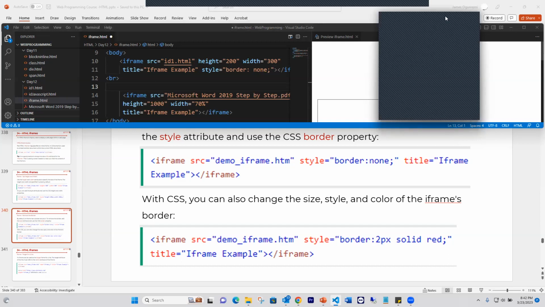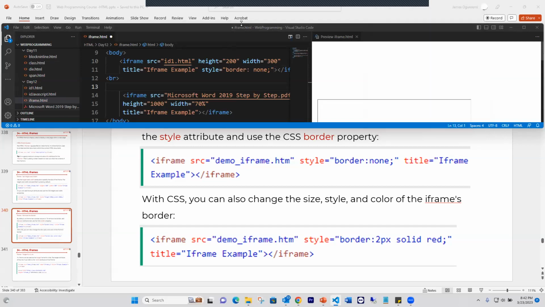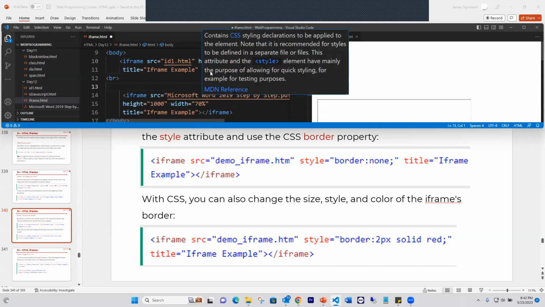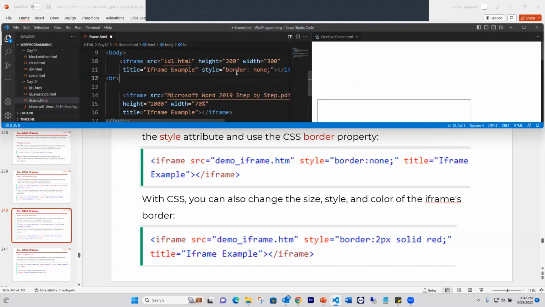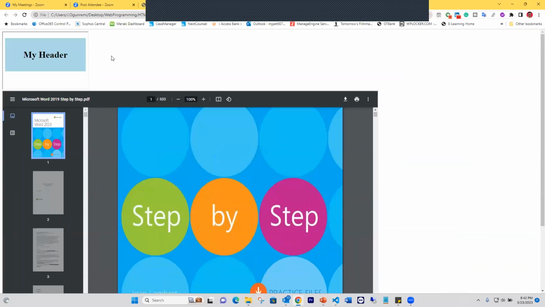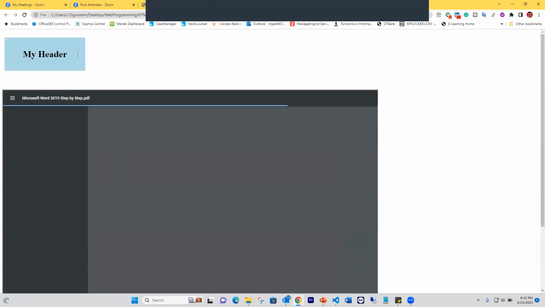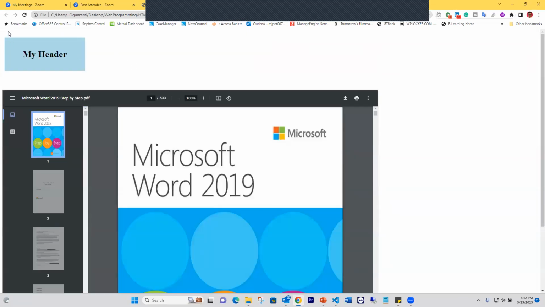You may want to try with a PDF file. Maybe convert your Word to PDF, Hirochuku, and let's see if that works for you. Okay, so I have applied style here, border to none. So I can save now. If I go into my browser here, and I click and I reload, you can see that the border around the first iframe is gone, entirely gone.